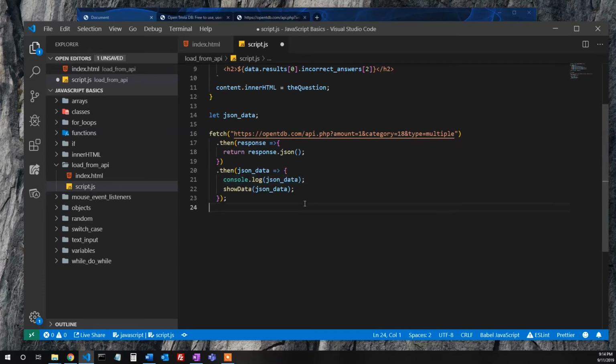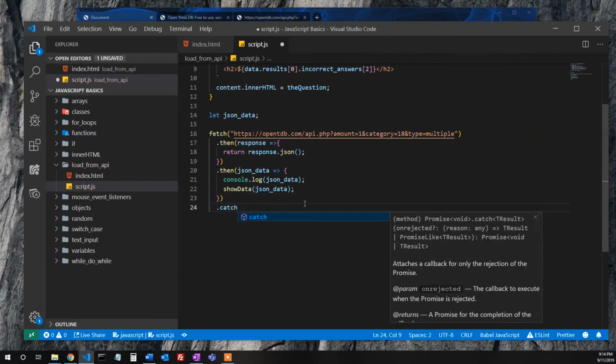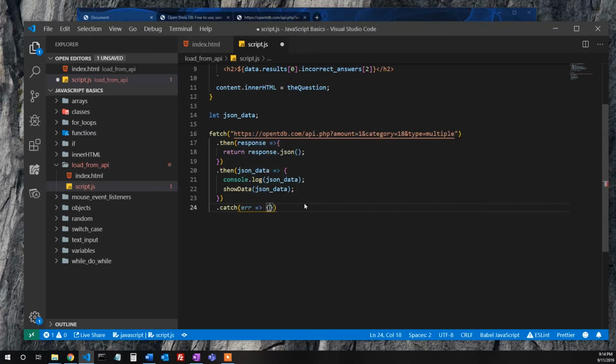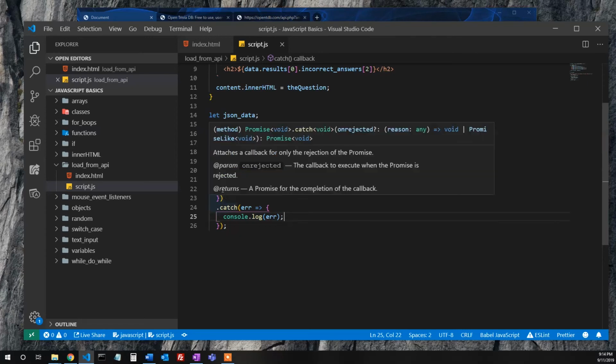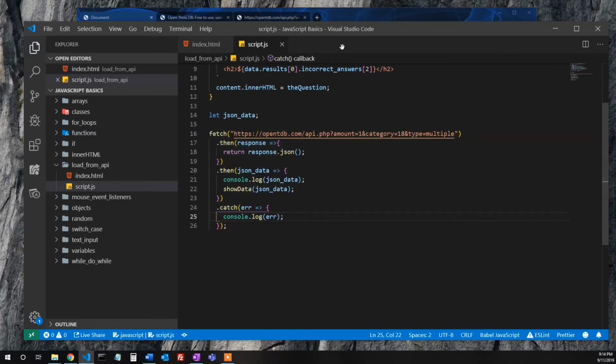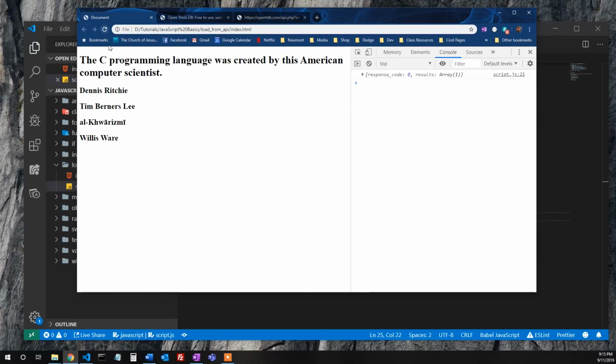Now, one other thing that you might consider doing, it's a good practice, is to put a catch in here in case there's an error. If there's an error, console log the error. So I can save that. Notice I got rid of the semicolon here and I put it down here because once you put that dot catch, that continues the line. So I refresh, it still works, life's happy, and that's loading data through an API.